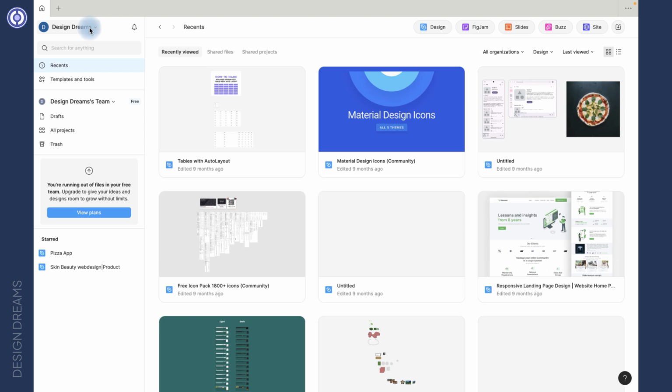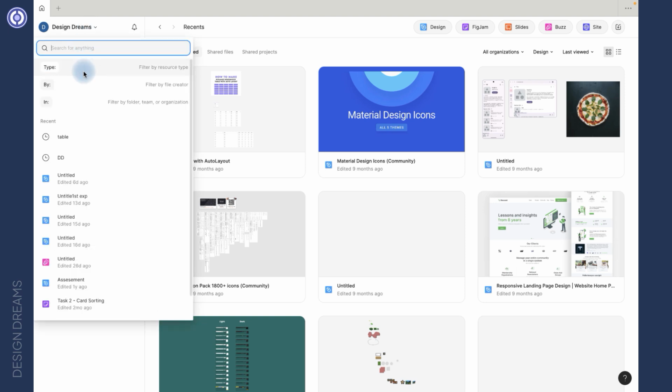And then after accounts, we have search. If I click on search, it will give me some options. So it's telling me what kind of search I can do. I can search by type, by the person, or by the team or the organization. And below it has my recent searches that I've done. I can just click any of them. It will give me the filters accordingly.